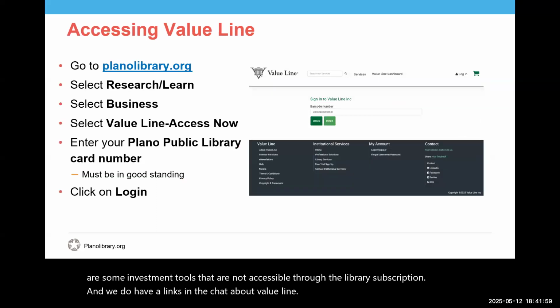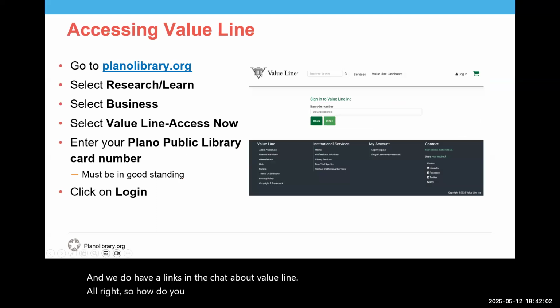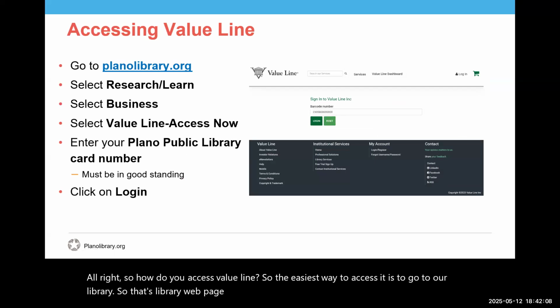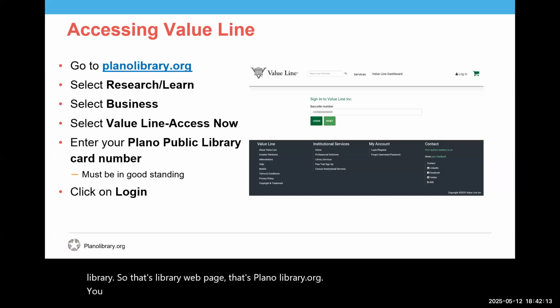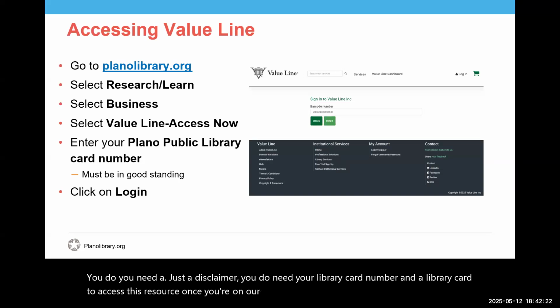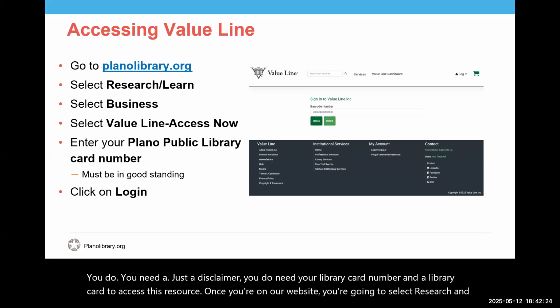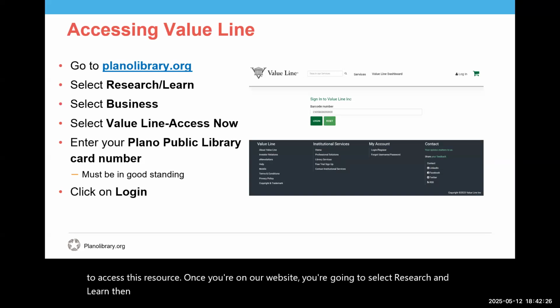All right. So how do you access Value Line? The easiest way to access it is to go to our library webpage, planolibrary.org. Just a disclaimer, you do need your library card number and a library card to access this resource. Once you're on our website, you're going to select Research and Learn, then Business, then scroll down because our databases are alphabetized. Go to Value Line and then Access Now.